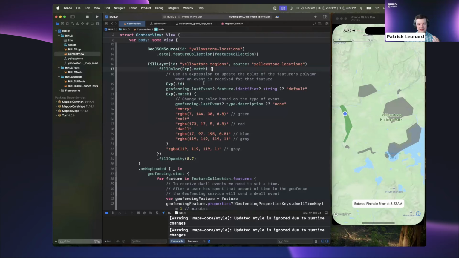And so we use a Mapbox expression here to do that. So we're matching the geofence type to a particular color. And so you can see them kind of pop up on the map as they go. So when the last event was an entry, the polygon will turn green. When it's an exit, the polygon will turn red. When it's a dwell, it'll be blue. And then for all other situations, it will be gray.